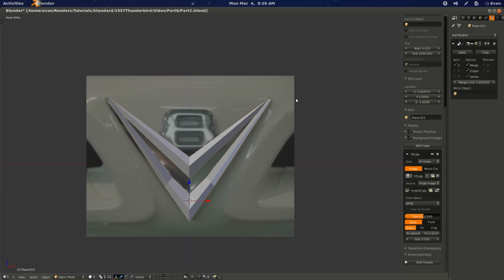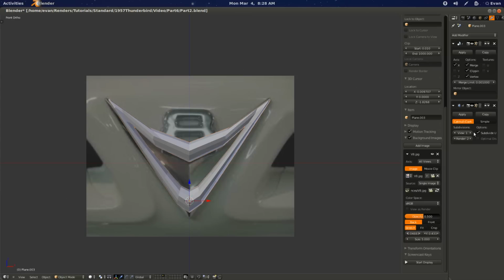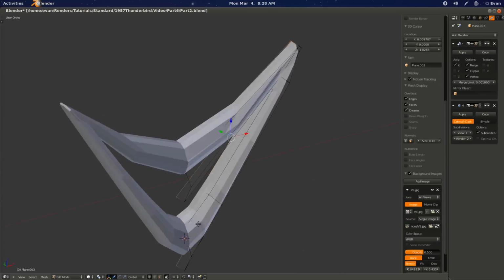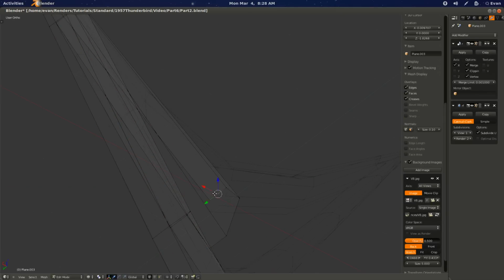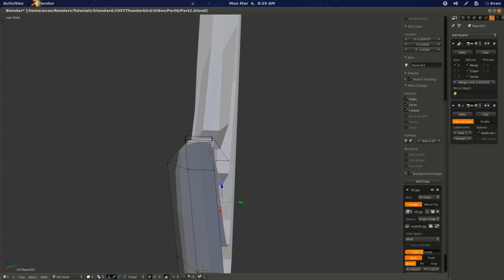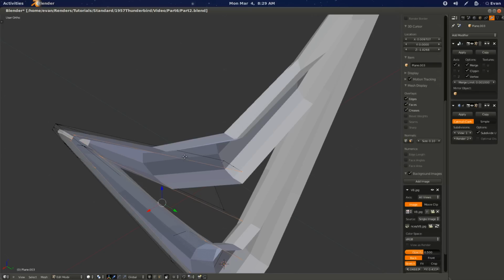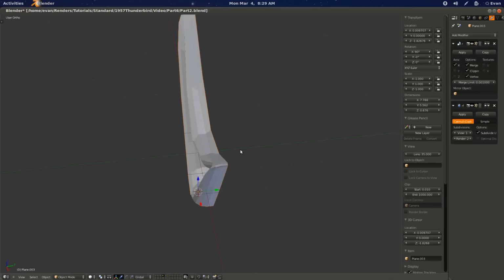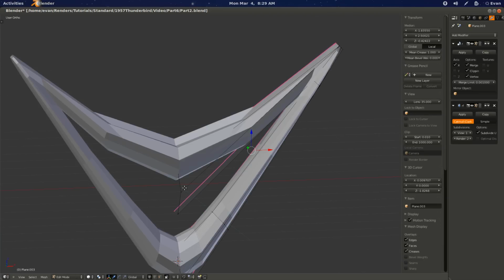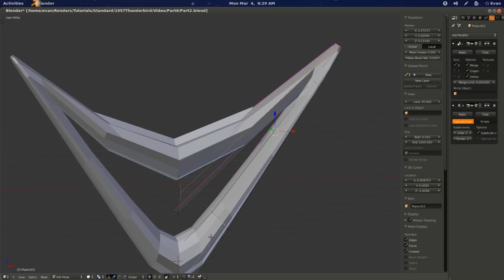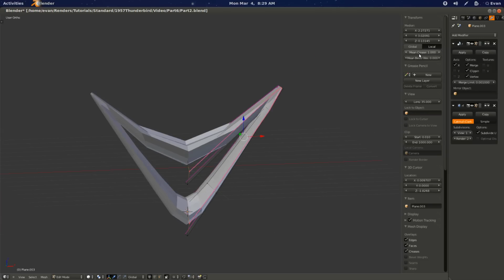Okay, let's give it a quick subsurf and sharpen some stuff up. So run a loop cut. Maybe not a loop cut. Doesn't seem to like the loop. Let's just turn up the mean crease to 1 there, and to 1 there.